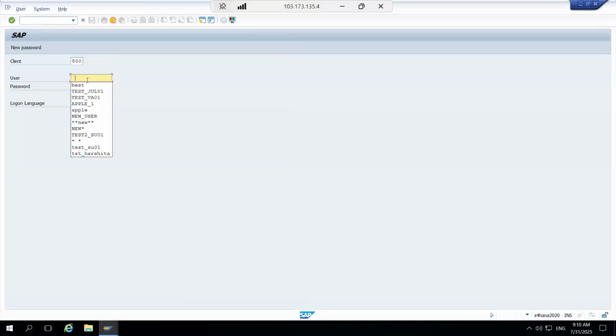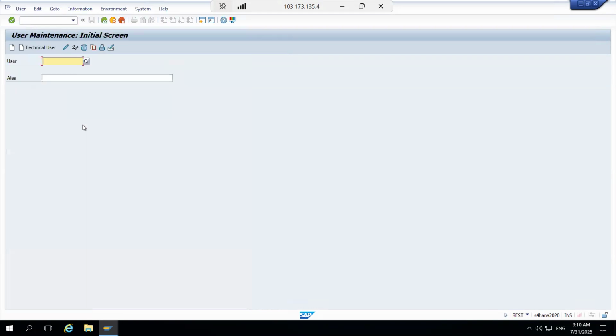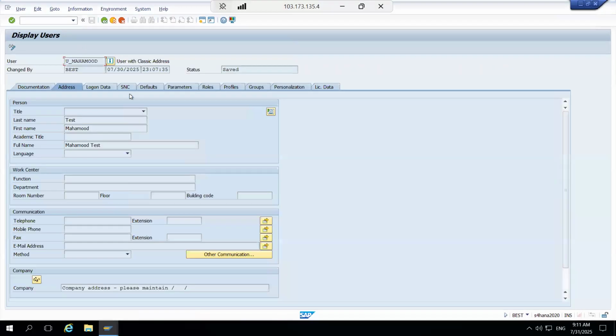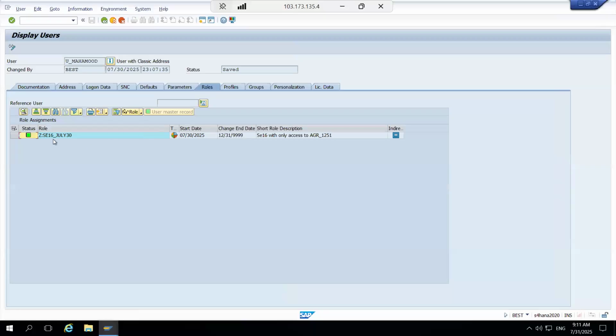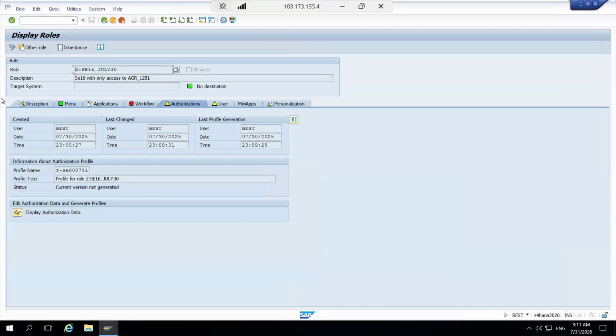I've tried to restrict it, but it is not restricted. You at least created a test user. Yeah, test user created, role created, and what is restricted in the test user? Object level. U underscore Mahmood. So I see this role is there. Nice. Okay, fine.